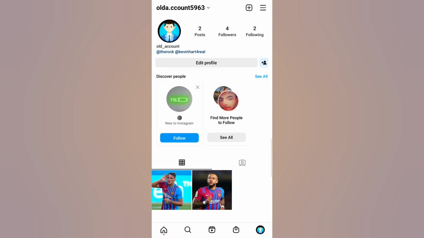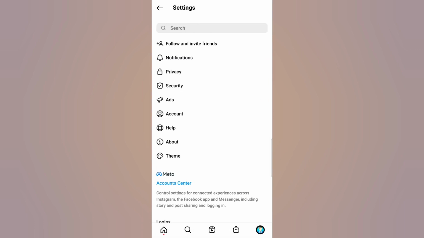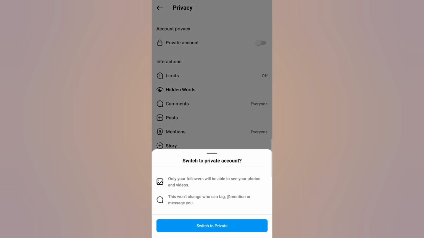However, if you want to hide your followers list entirely from your profile, what you need to do is click on the three lines at the top right of the screen, and then click on settings and then privacy. And from the account privacy section, you need to turn on the private account toggle by clicking on it, and then click switch to private.